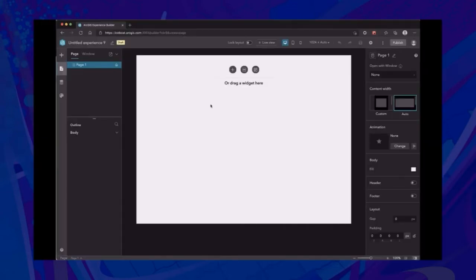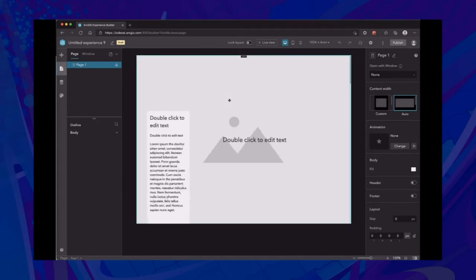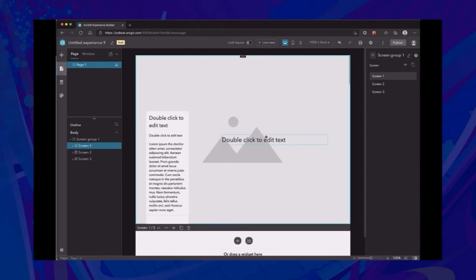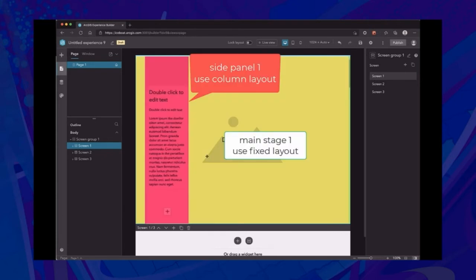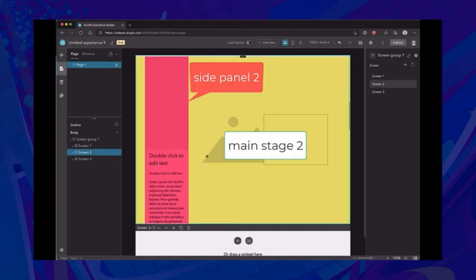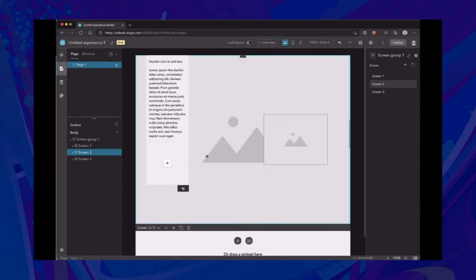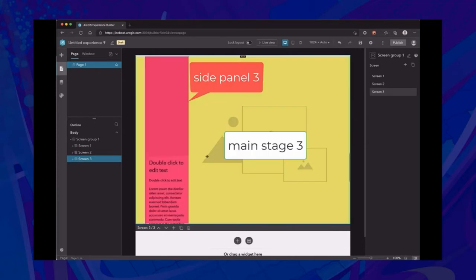Screen group is a complicated compound layout. It can only be added from the screen group template list. Each screen group has several screens. In each screen, there is a side panel and a main stage. The side panel uses column layout, and the main stage uses fixed layout. You can use the scroll bar to navigate between the screens.